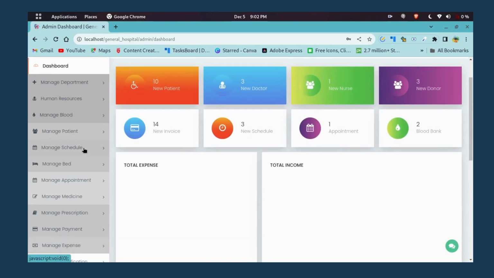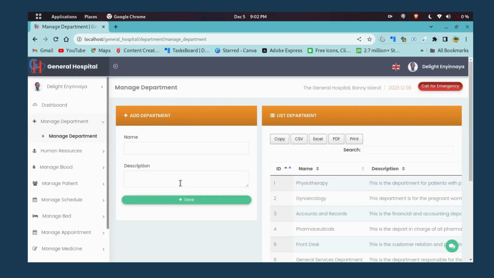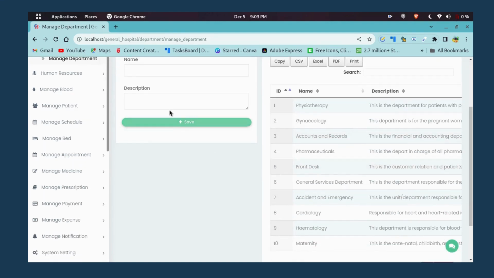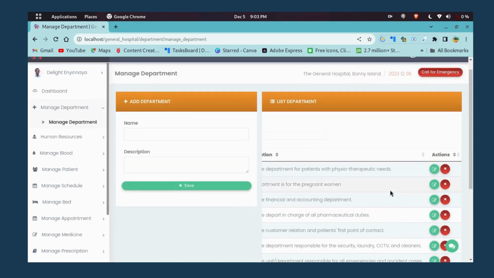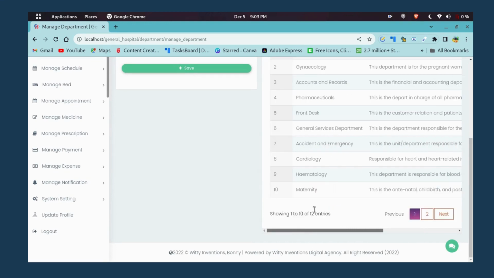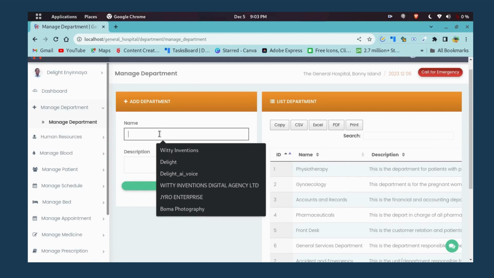So without further ado, let me quickly demonstrate how the management works. Basically the logic is the same. We are able to add, delete, and update particular data that you insert into the system. Those are the departments in the hospital. Of course, you can also add more.